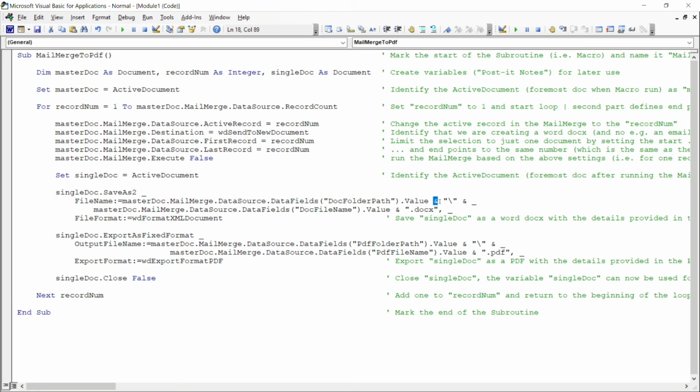We then use the ampersand. It's just like in Excel, it adds 2 bits of strings together. So we add in a backslash, and then we do the same for the doc file name. And so this is retrieved, and finally we add on the docx at the end. So this builds up one single string, which is the folder path and file name combined, and this is provided as the file name so we know where to save the document. Finally, we have this file format here, which is simply saying save as a docx document. That's the new version rather than the 97 document of the last century.